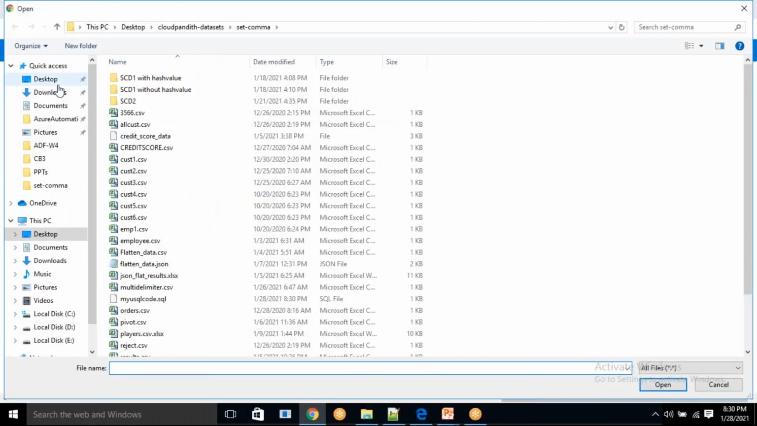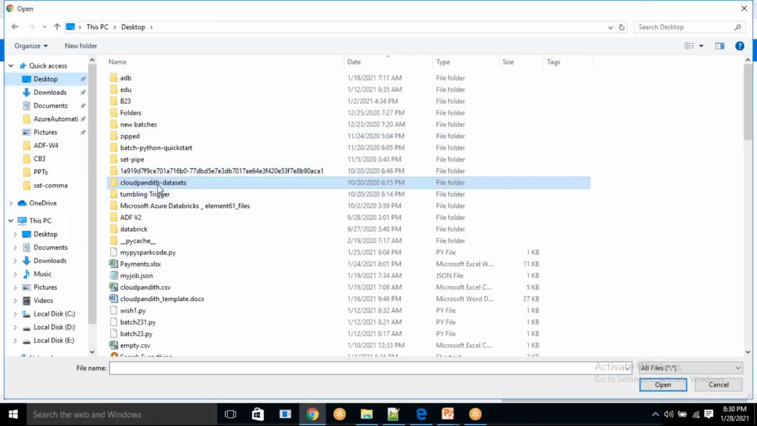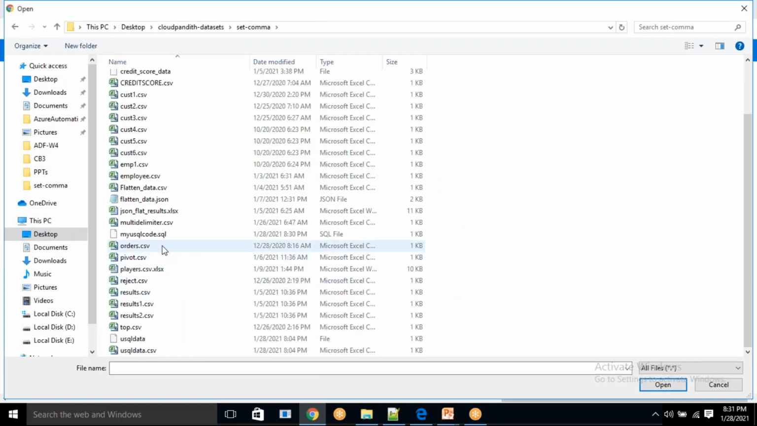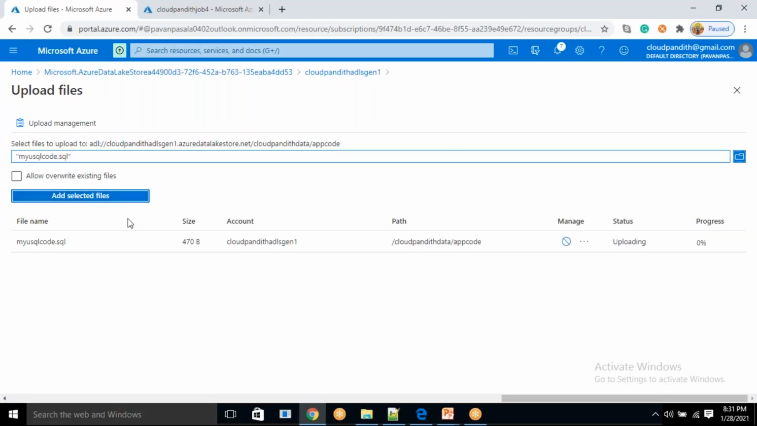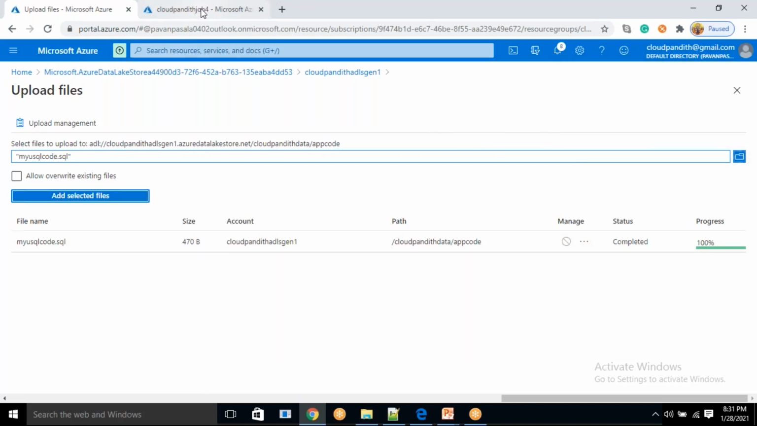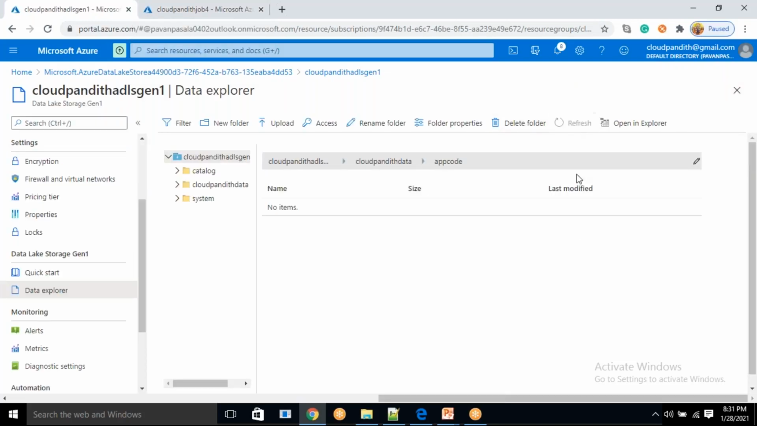Your actual data. Go to desktop. I was in the right place. You need to select here my USQL code.sql. Just upload and store your code. So now this code you need to read into Data Factory. From Data Factory, you need to submit it on this particular Data Lake Analytics. Okay. So this is done.